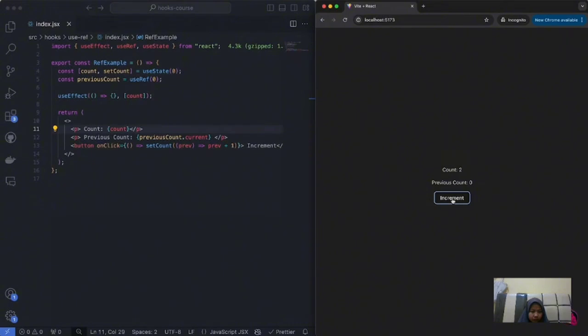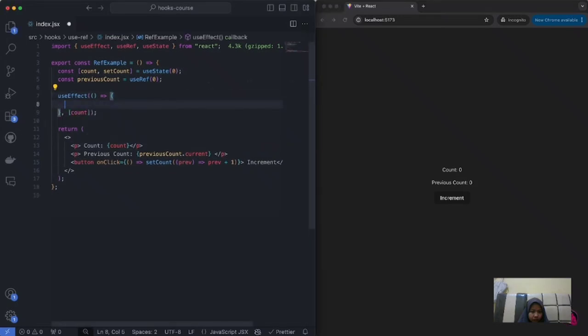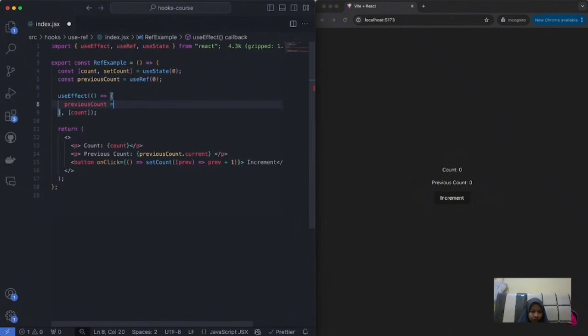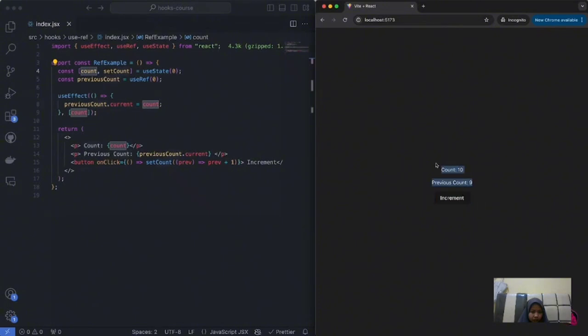Now when I click increment, you'll see that the count goes up, but the previous count doesn't, because we're not doing anything with it. What we want to do is make it such that whenever the count changes, we set previousCount.current equal to the current count. So you'll see that it will always be equal to the previous version of the count state. So it's a good way for you to monitor how your states are changing and understand how your app is working without actually causing issues like re-rendering.